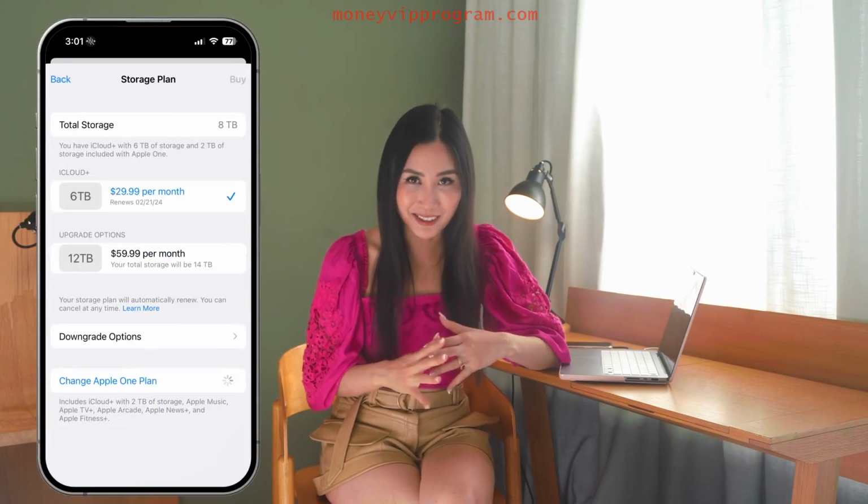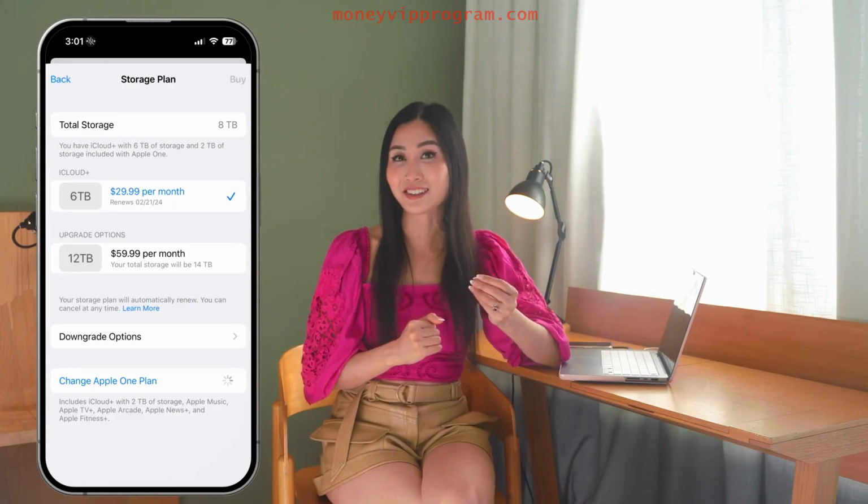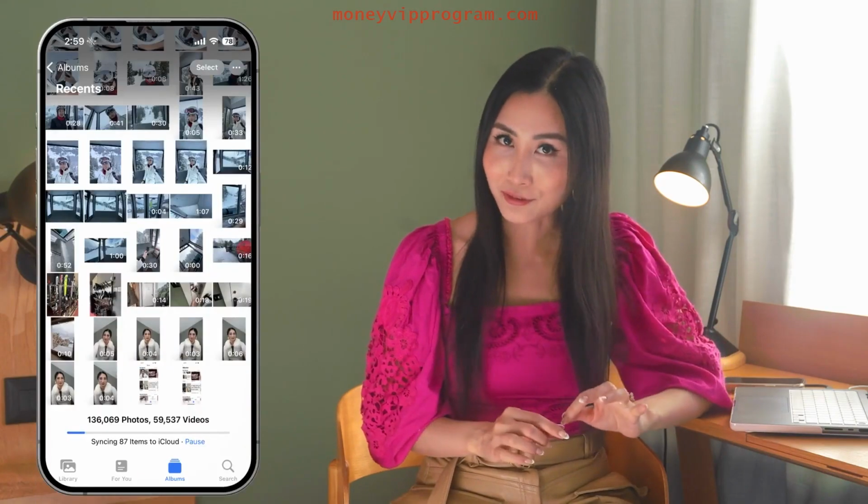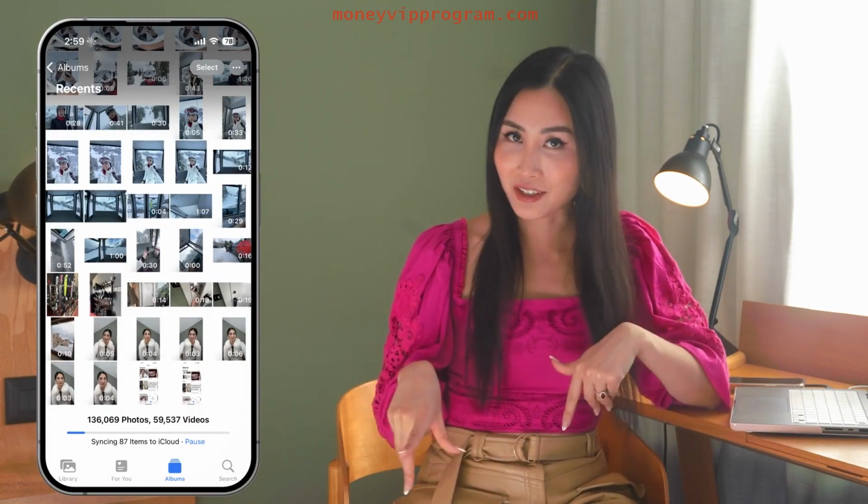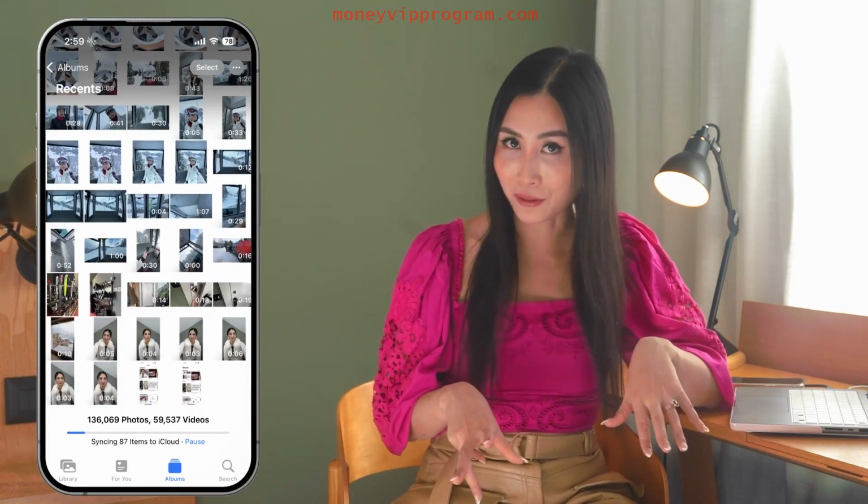Since we're on the topic of file size, many people ask me about how I store my videos, especially when I film them in 4K. I pay for 6 terabytes of iCloud footage, which is $30 a month. I've used 3.6 terabytes and have almost 200,000 photos and videos, 59K videos and 135K photos.